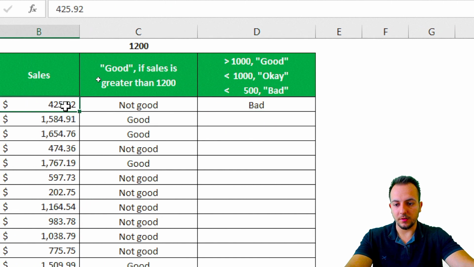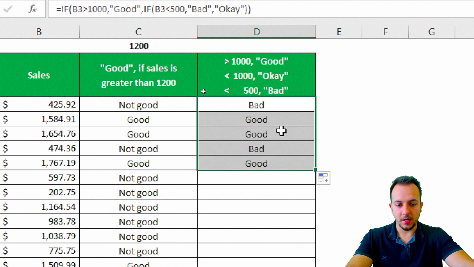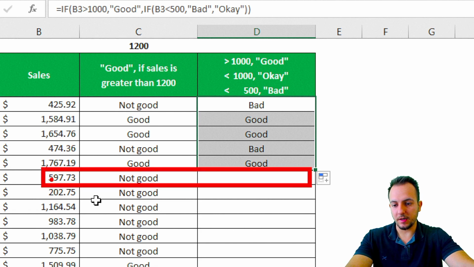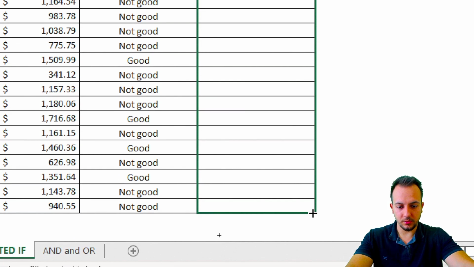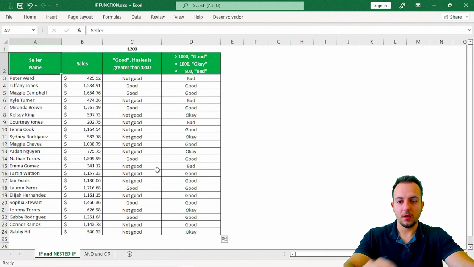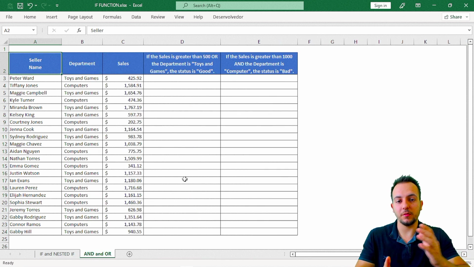So yeah, the first value here is bad. If I click, hold and drag down, I can see all the results. This one here is going to be okay because it's 597. So let me click, hold and drag down. Look, everything is working. I can click, hold and drag to the end of the spreadsheet. Now we finished our first practical example. So now we know how to use the if function alone, and we also know how to use the if function inside the if function. And we also just learned how to use the F4 key to lock the reference, to make it dynamic or not, to freeze the reference.